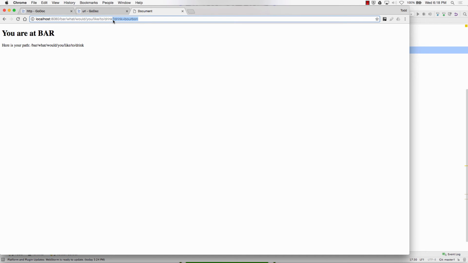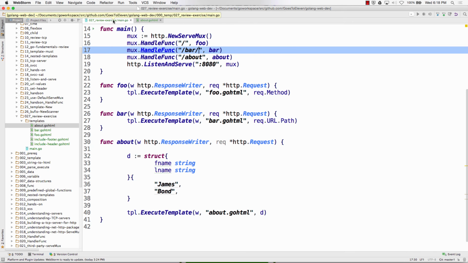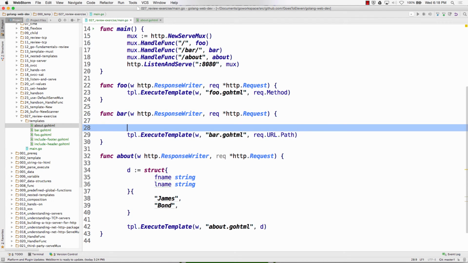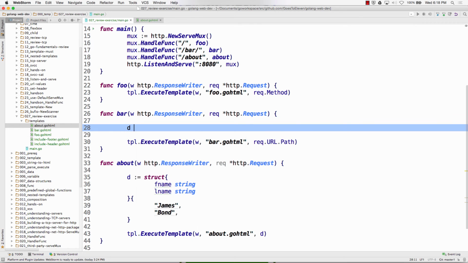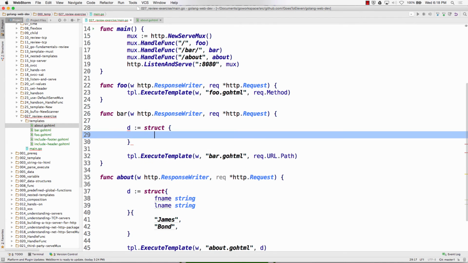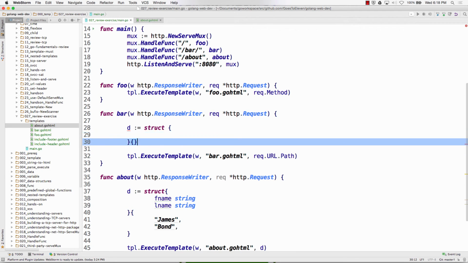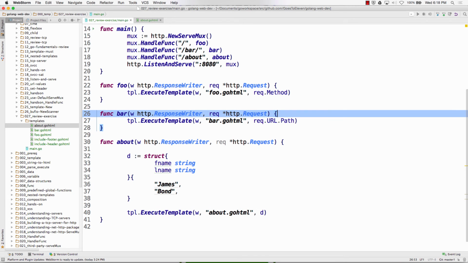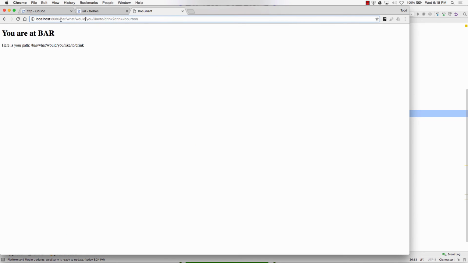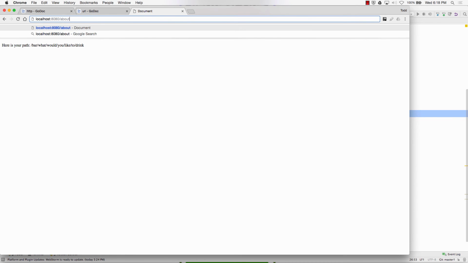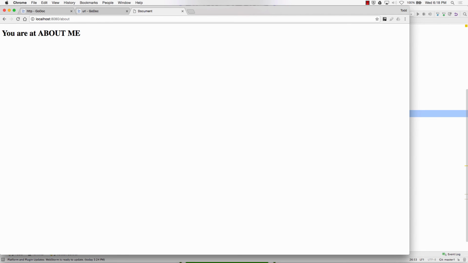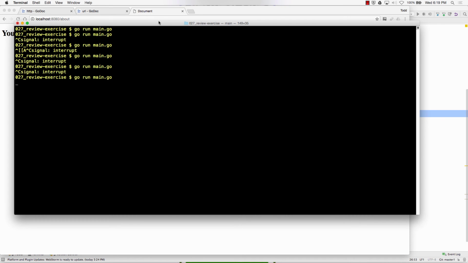Could have gotten the query out and seen that. The raw query. So we can modify that, and we could create a D := struct, and we could say, well, first let's see before we modify. Let's go to about and see if about works. Do about. You are at about me. Didn't work. You are at about me, right? We don't see James Bond. So we'll fix that first.